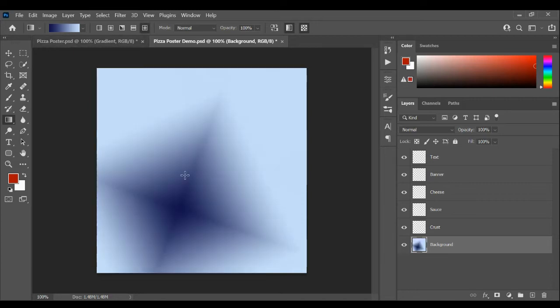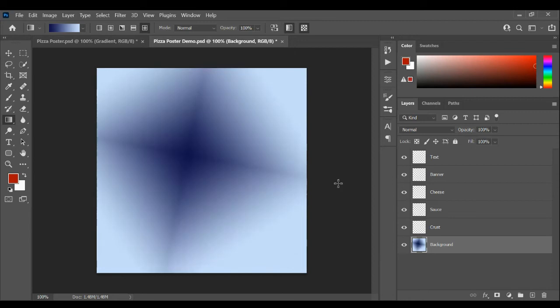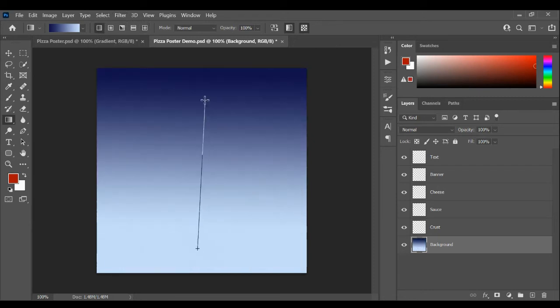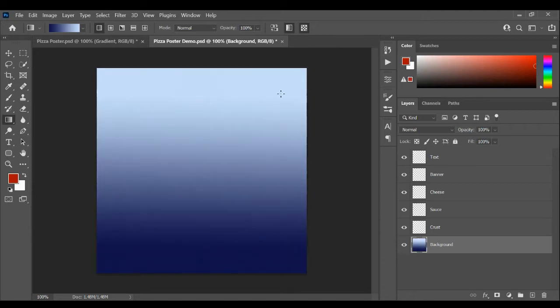And then lastly, here is one with a diamond. That is a radial diamond. So you're welcome to use any of these as you like. For mine, I'm going to keep things simple to just the linear background.